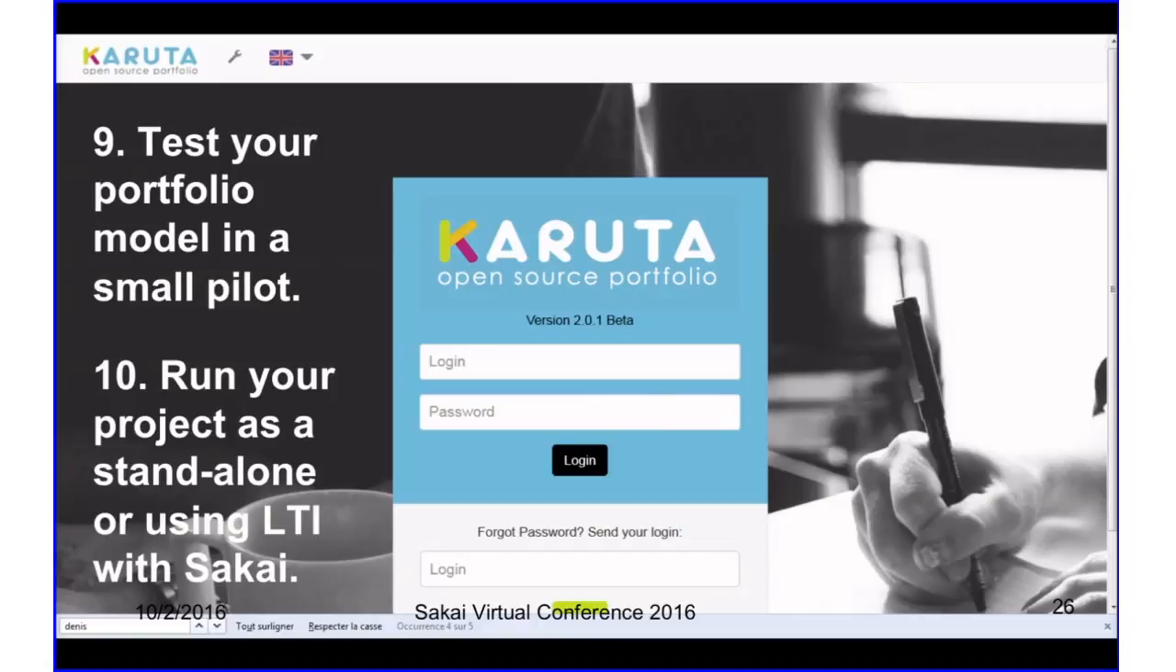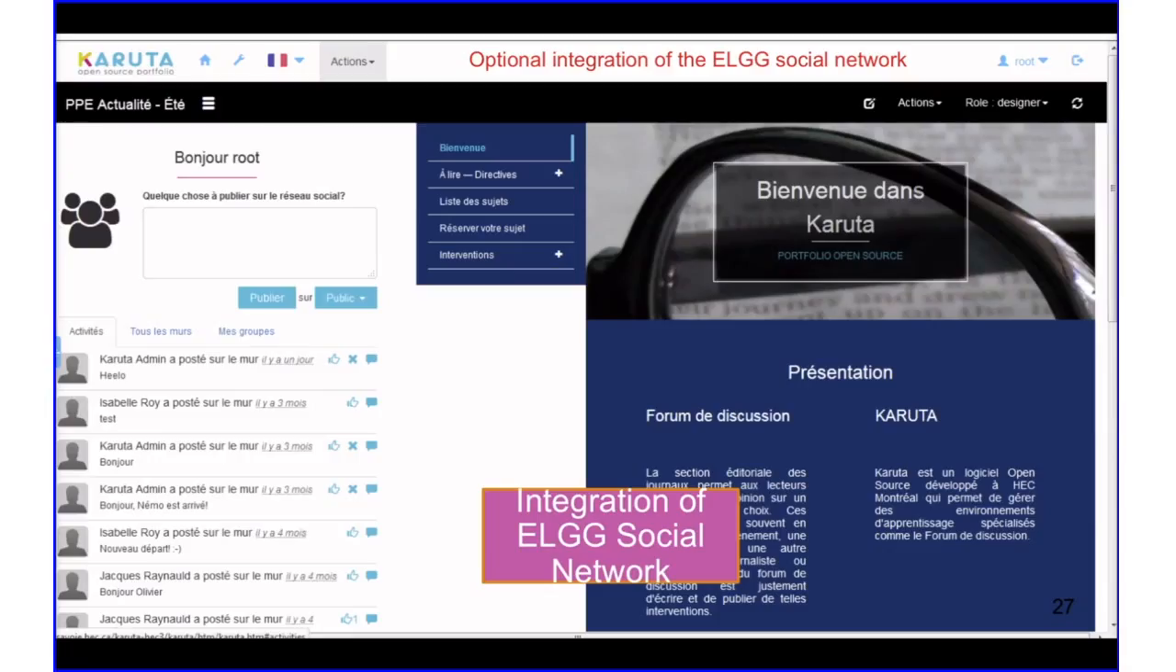Finally, test your portfolio model in a small pilot. Often we designers think that we know everything about how our students and our different actors will act, but testing it out in a small scenario to see how people use it is a very good idea. And finally, run your project as a standalone Karuta or using LTI to integrate it with Sakai. Optionally, you can also integrate a social network.